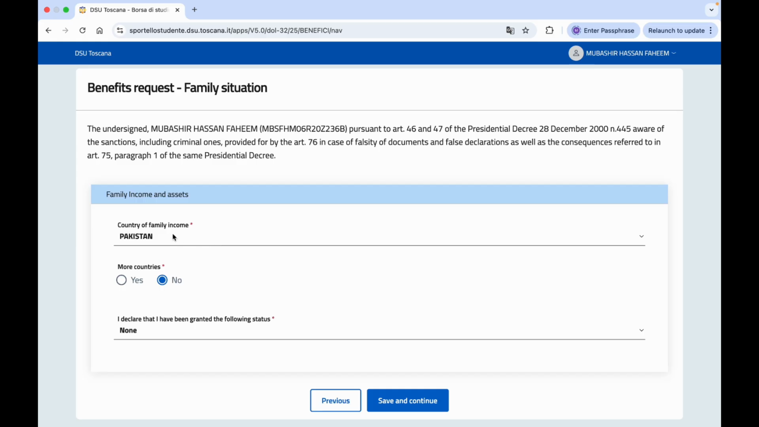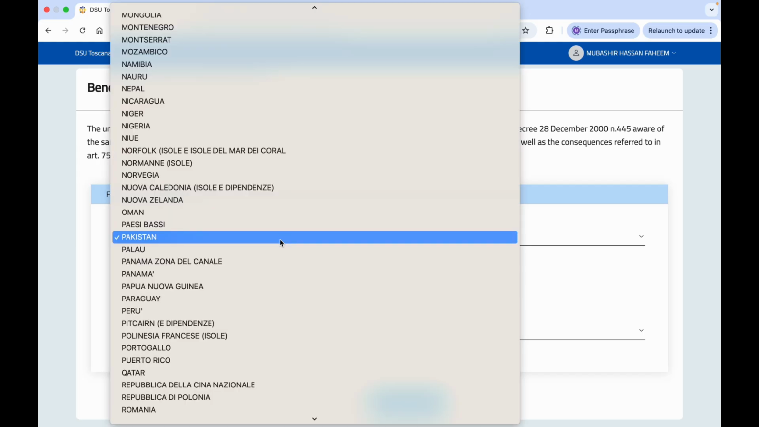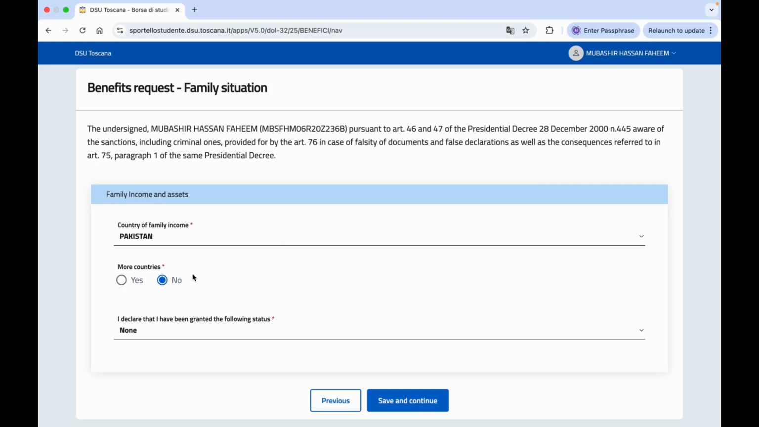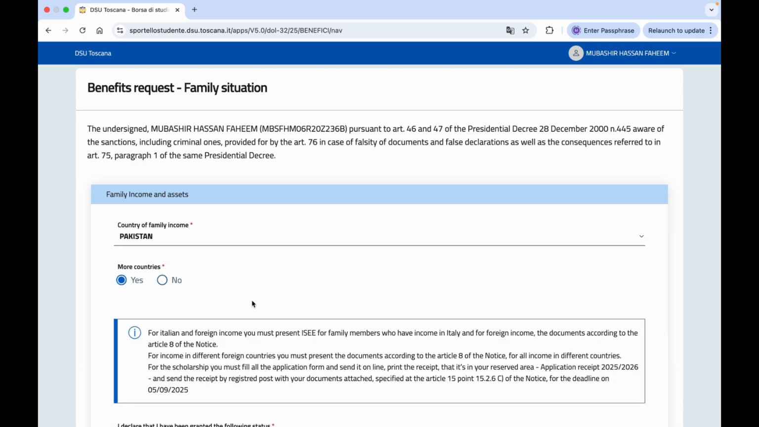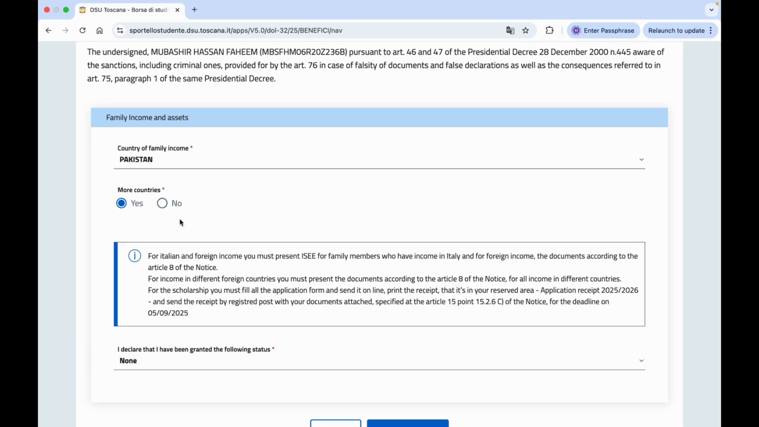So this is the country of family income, so you need to choose a country where your family has income. And similarly, if your family has income in another country as well, then you need to click yes, and you need to provide the information, otherwise click on no.